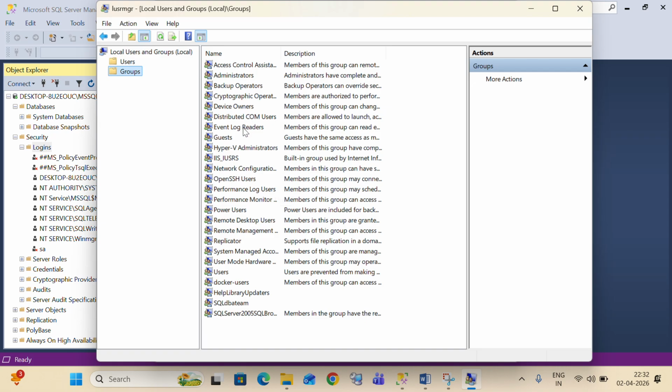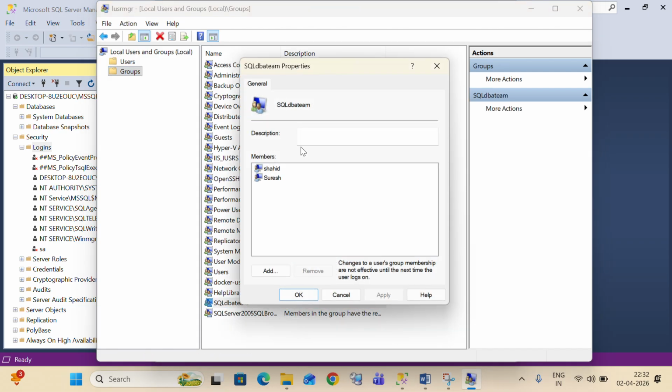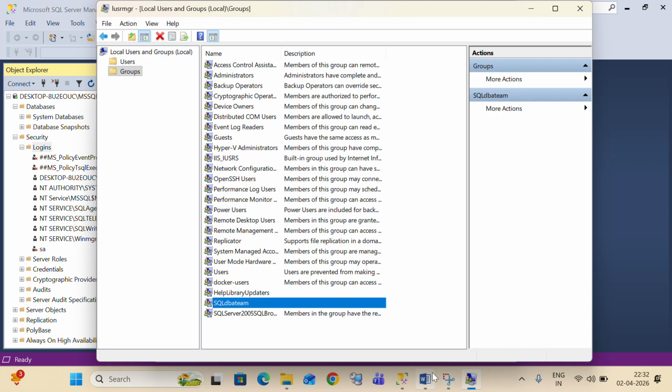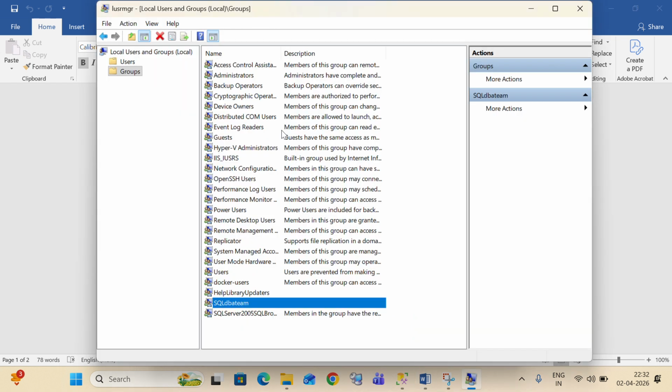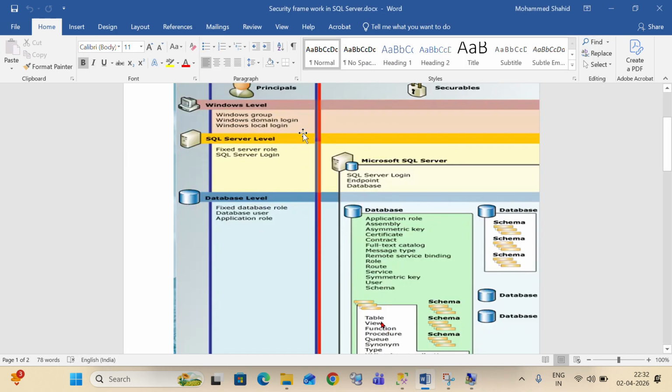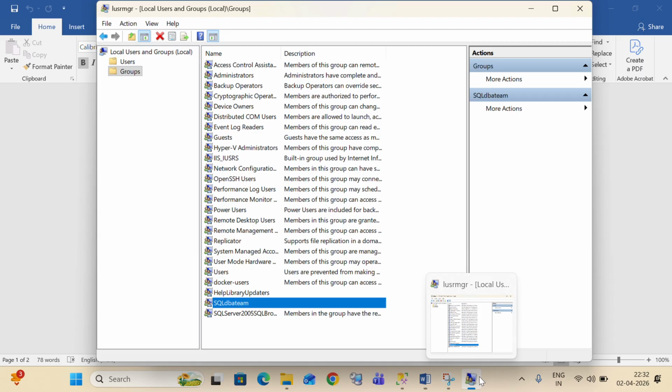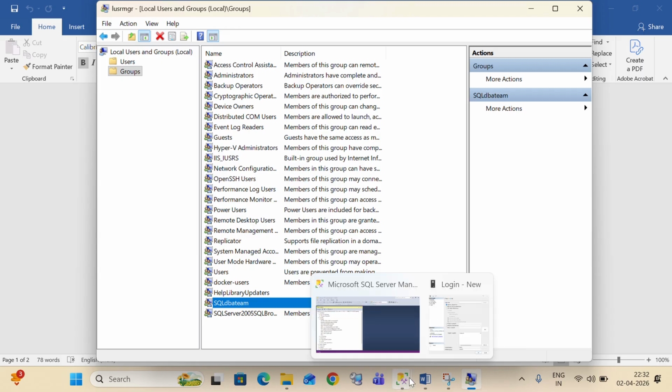If you go to SQL DBATeam properties, Shahid and Suresh are there. This is known as a group, group level security. As you see here, we have a Windows group. Local login means individual login. Shahid is an individual login, and Suresh is an individual login. Group login means Suresh and Shahid together is a group login. So in that way you can understand.